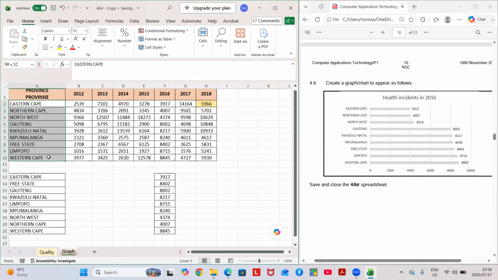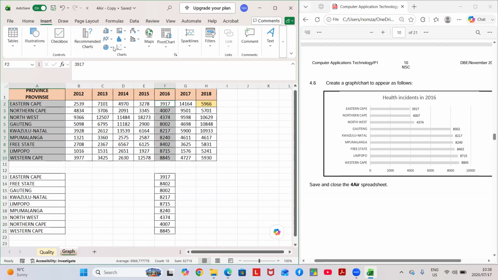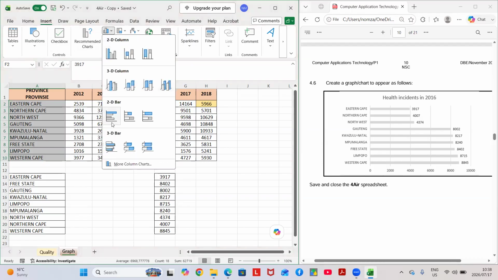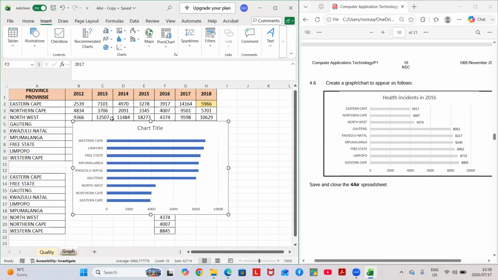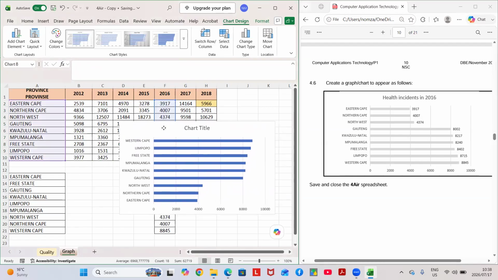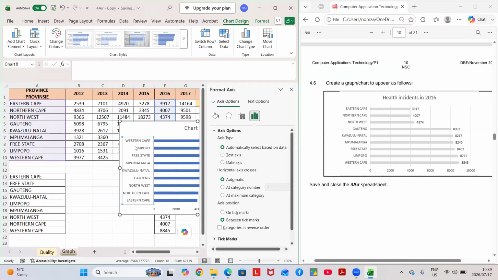So now I'm going to show you how to insert a bar graph. So I'm going to select the provinces and also the 2016 data. And then I'll go to Insert tab and then inside Chart Group. And then I'm going to click the Insert Column or Bar Chart. And then I'll choose the first 2D bar graph. As you can see, the provinces are not the same as the one of the example. I'm just going to click on it. And then when you right click, the Format Axis dialog box will open. And then what you'll do is you click where it says categories in reverse order.